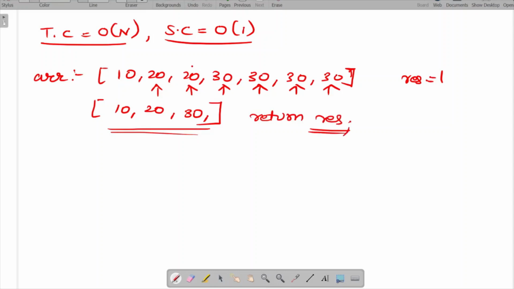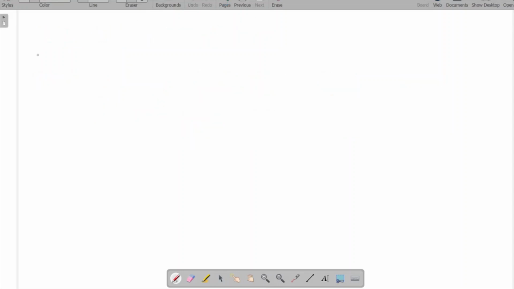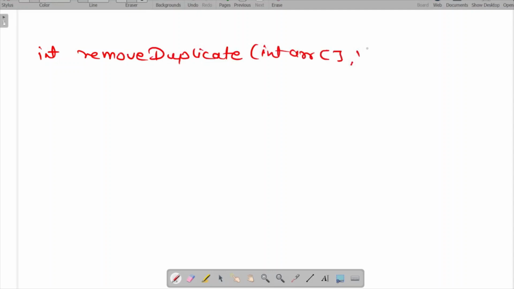So let's see how we can write this function. Again simply we will take a function removeDuplicate, which will take an array as the argument and the size of the array. Now in this case we will initialize the result value as 1 and we will run the loop from i equals 1 till the end of the array.